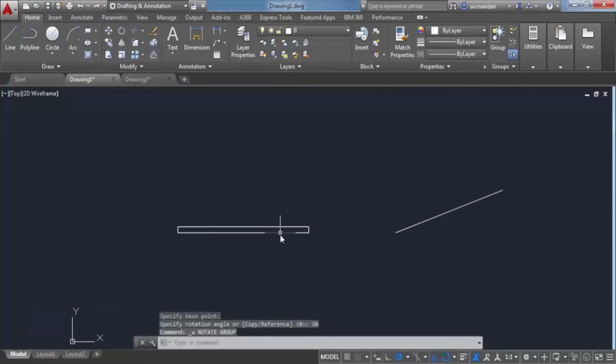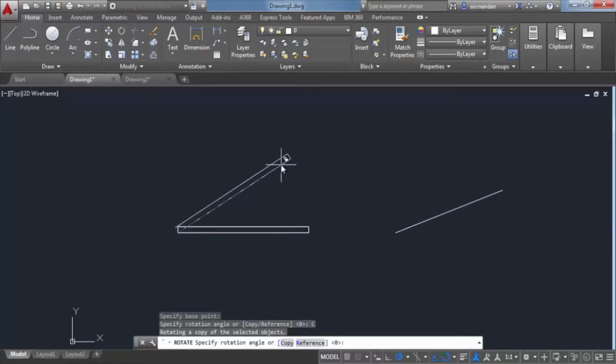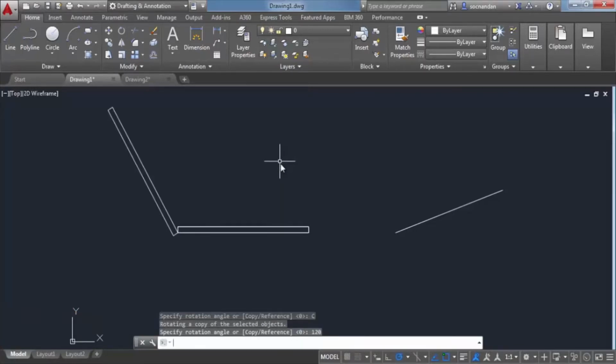In order to make a rotation along with a copy of this rectangle, you can select rotate, go to this rectangle, press enter, specify the base point, and now from the command line click on copy. This will ensure that the original rectangle will be retained and a copy of that rectangle will be created at the angle which we provide right now. So let's enter an angle of 120 degrees in this case and press enter. So here we have these two rectangles, and this rectangle is at 120 degrees.